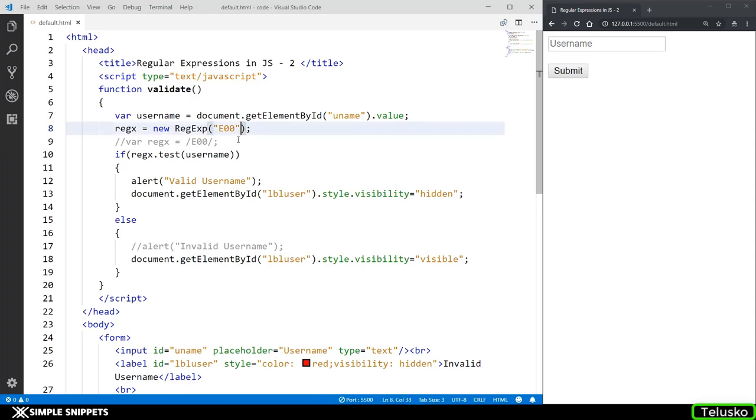This part is actually optional. You can have it or you can omit it. But usually what happens is we don't use this object oriented way. We just use this simple way, and this is what we're going to be following as of now.